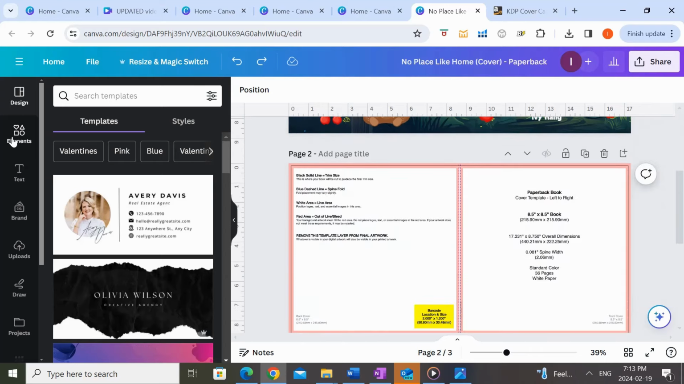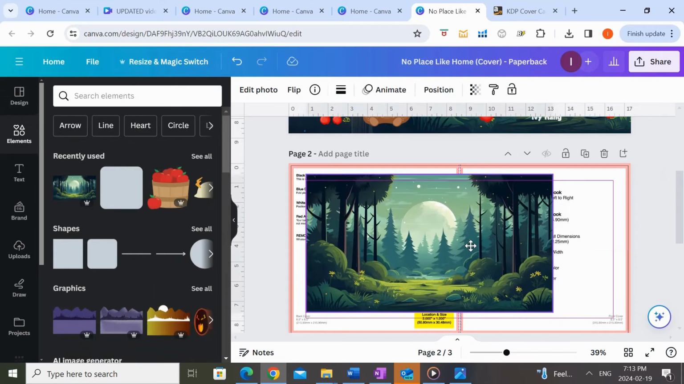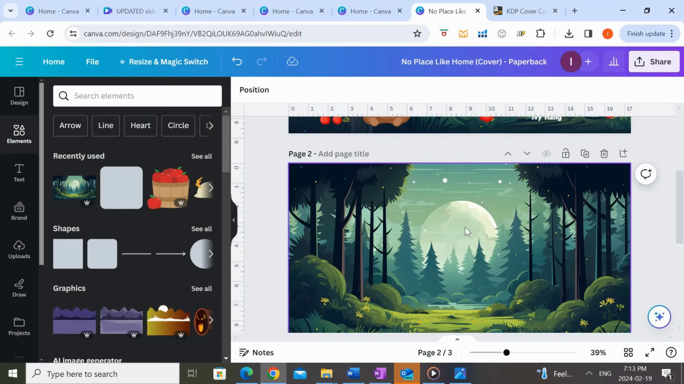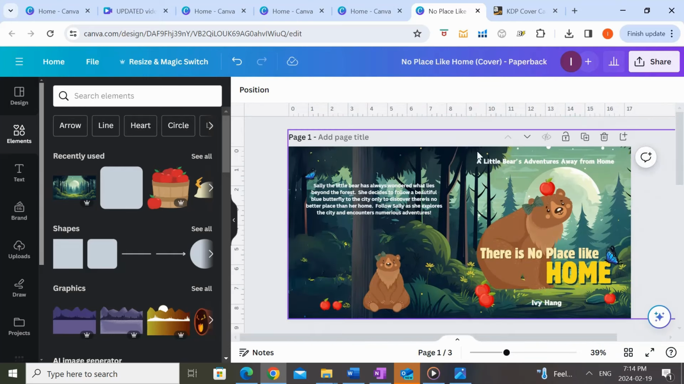But in this case, I'm going to come to Elements and I'm going to take the forest background that I had in mind and I'm going to drag it out. Now, as you can see, the moon is actually in the center, but in this case, I want it to be in the center of the front cover.